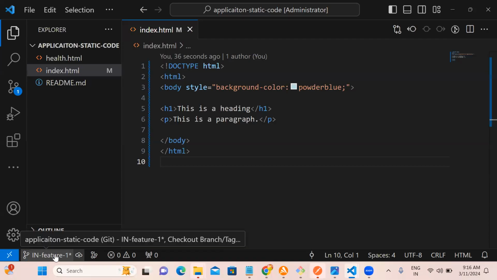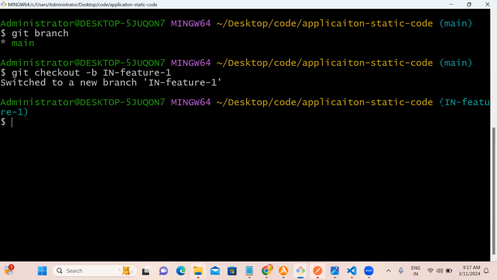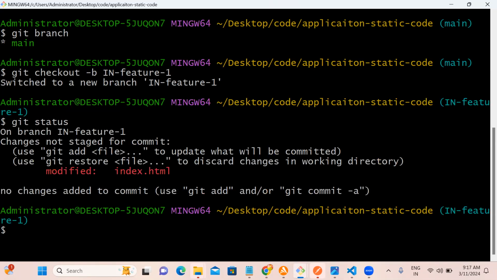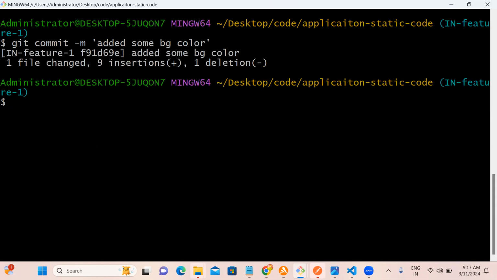Now what is happening here? You are in a separate branch, separate from main. So when you make changes, you can check the status. Which file have I modified? Index.html. Now the thumb rule is the same: git add, git commit, then put a message, like added some busy color. You cannot push directly when you make changes.